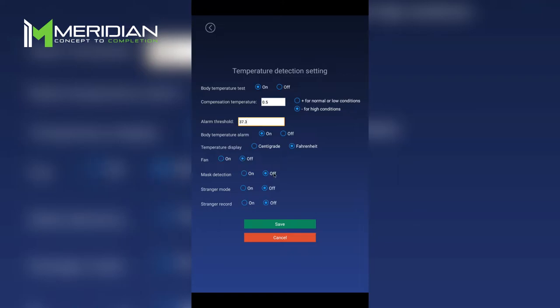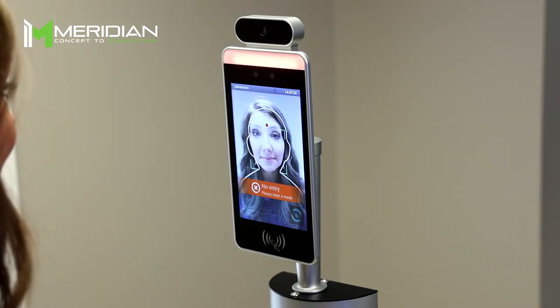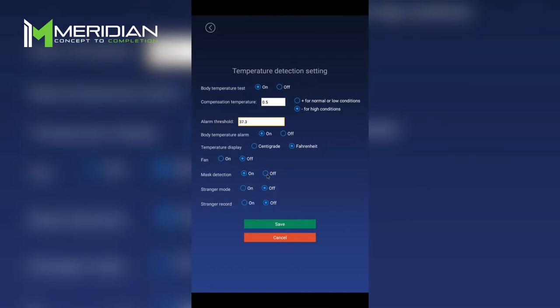The mask detection setting will enable the application to deny users access if they're not wearing a mask, even if they have a temperature that does not exceed the temperature threshold. While the alarm will not sound, the unit will flash red and politely ask the user to wear a mask.